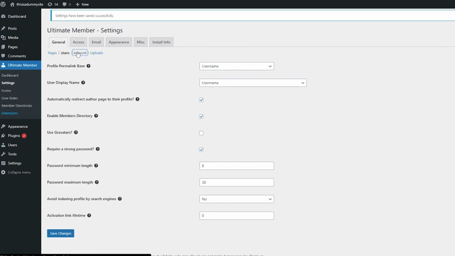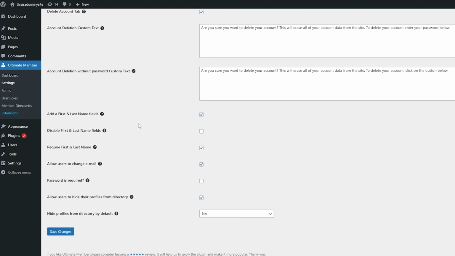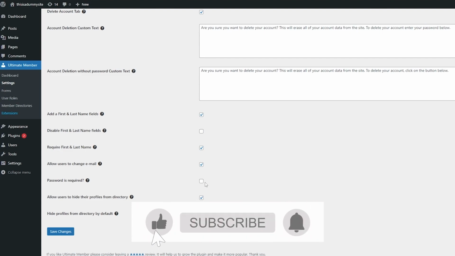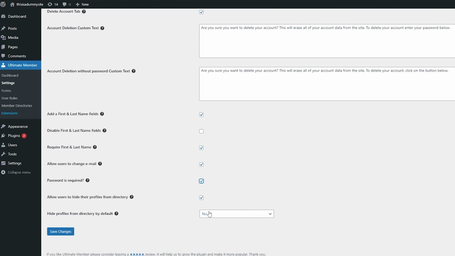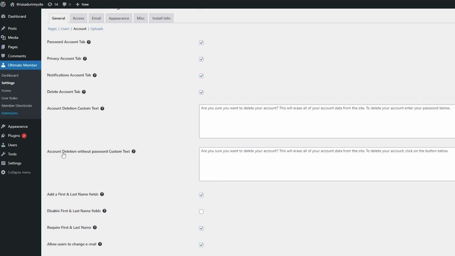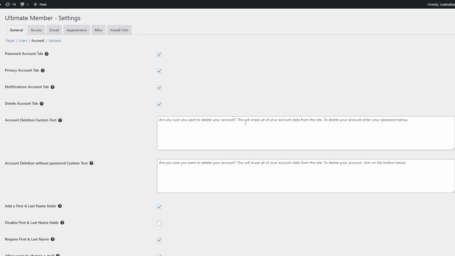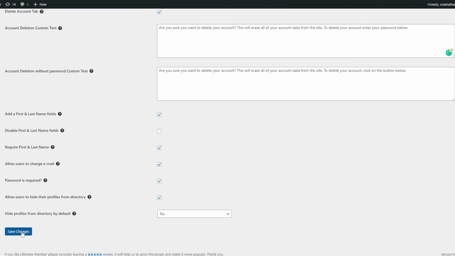Next, we're going to go into the account settings right here. And of course, everything is set already, but we want to select password is required. There we go. And hide profiles from directory by default. Sure, we'll do that. Account deletion without password context. Are you sure you want to delete your account? Yeah, everything looks good. We're going to save changes.